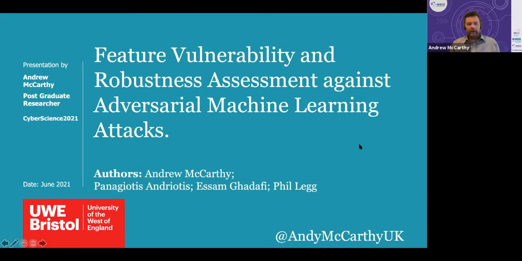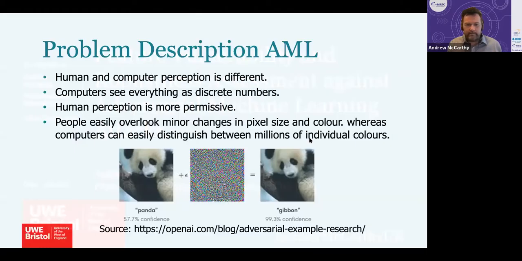My name's Andrew McCarthy. I'm a postgraduate researcher at the Computer Science Research Centre at the University of the West of England in Bristol. My research interests are in cybersecurity and in machine learning. And so I'm going to talk today a little bit about my recent paper, Feature Vulnerability and Robustness Assessment against Adversarial Machine Learning Attacks. So if I could have the next slide.